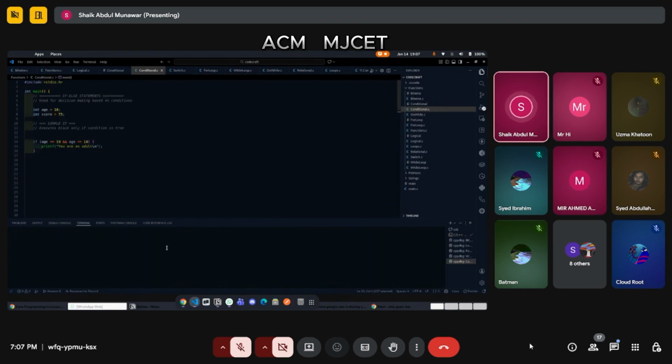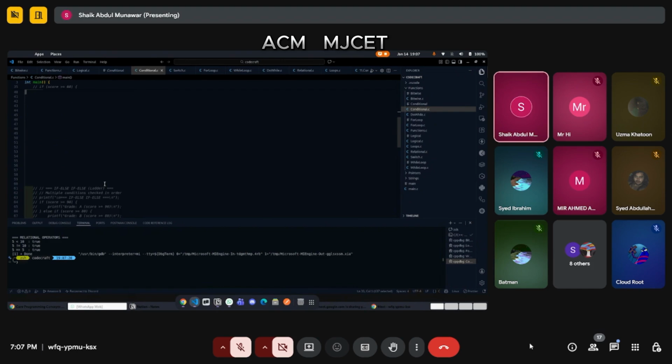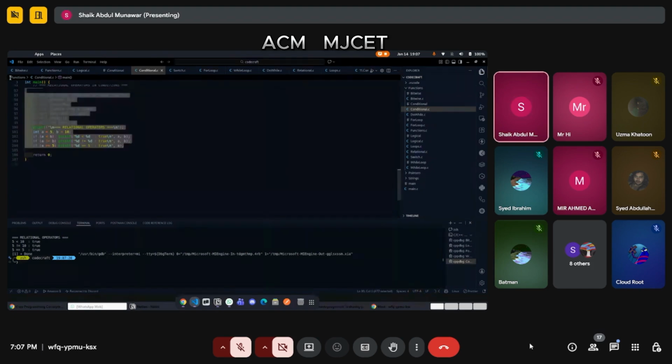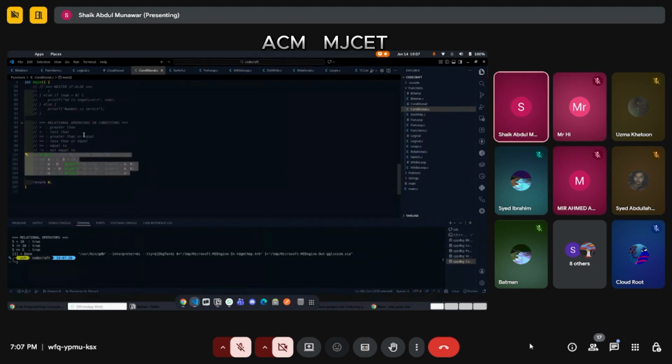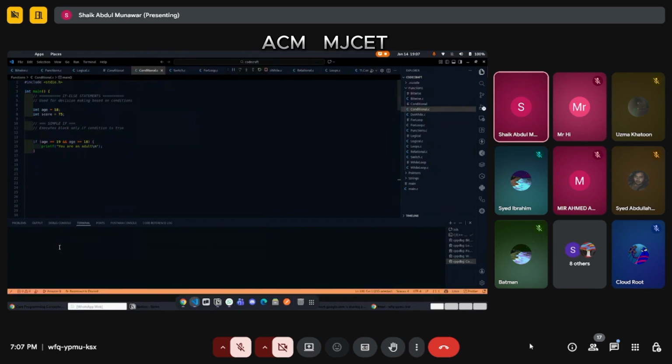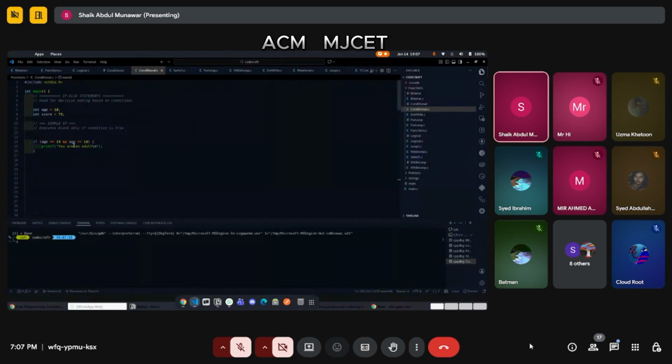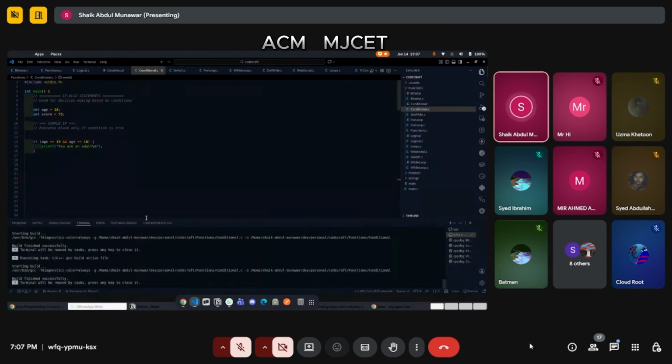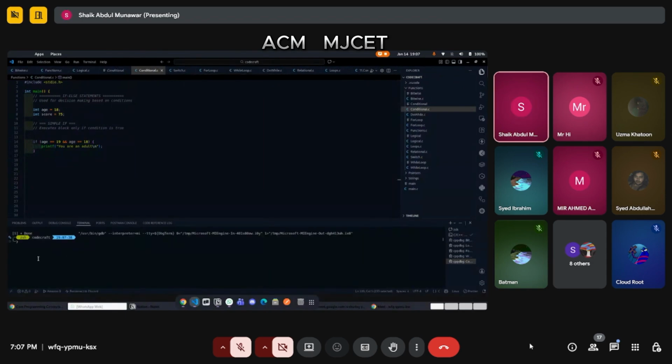And if I run this program, as you can see, there is no output because age can't be 19 and 18 at the same time. So the and operator says that both the conditions have to be true.